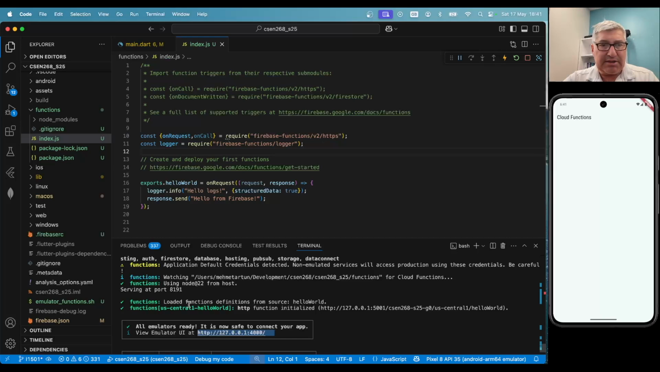Now let's look at the stuff that it spewed out. So what it says is that it loaded the function definitions from source hello world, and now it's saying it initialized the function, it's available at this address. And typically the address is the localhost and the port, and then the project ID, and then finally the name of the function. So I'm copying this link to the function, and let's see what this function is doing.